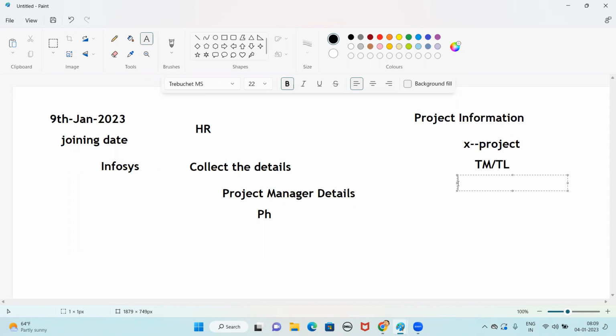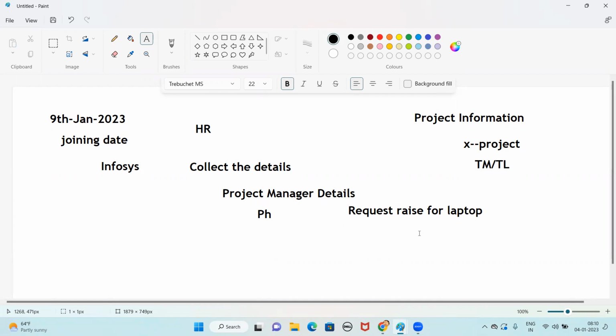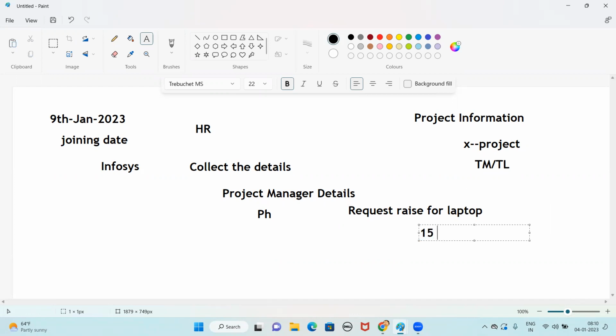After that, you have to raise the request for the laptop, all these things. Meanwhile, raise the request for the laptop, because nowadays we are working from home, right? For that reason you need to raise the request for the laptop. If it is office, they directly assign a system. So it will take like 15 days max to get the laptop.